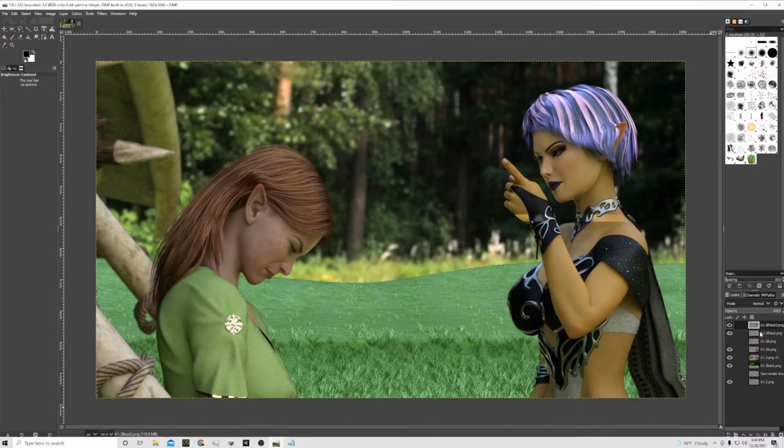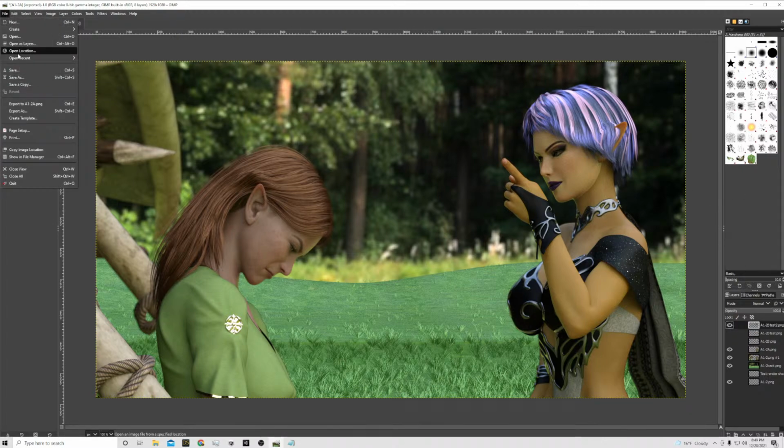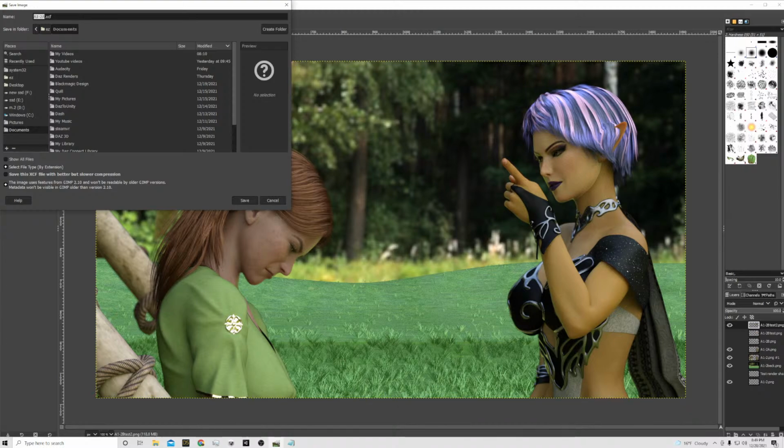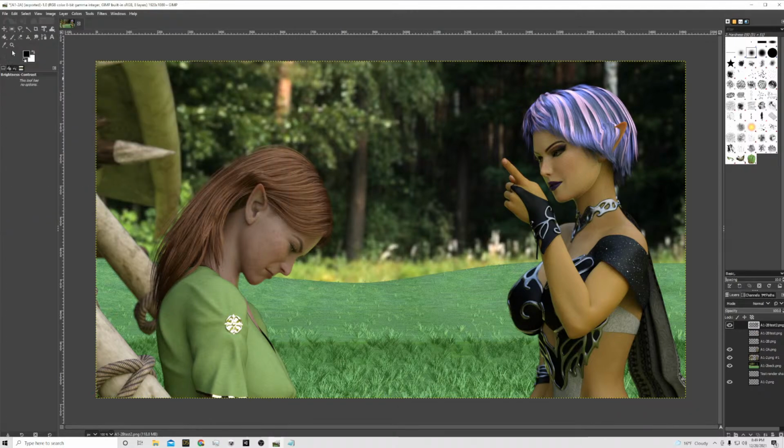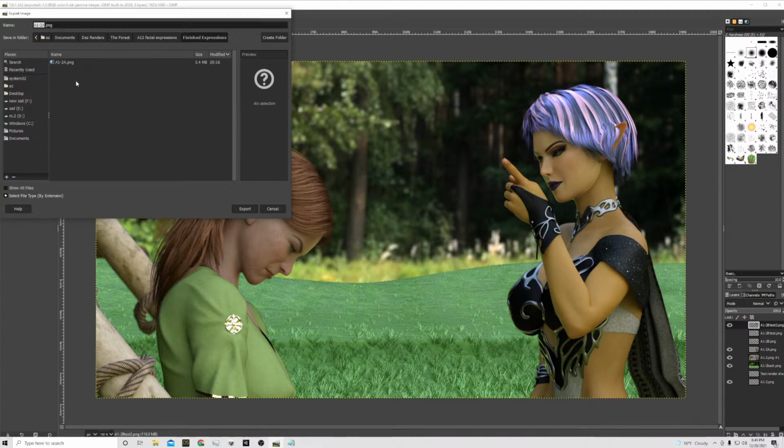Oh, yep. So we want to get rid of this one. Yep, there we go. That's what it is. By me taking the tent out of the scene with the spot render, it changed the lighting on her. So now that's perfectly lined up. So we can take that and we can save as, and we're going to export as, and we're going to have that be A1 to B.